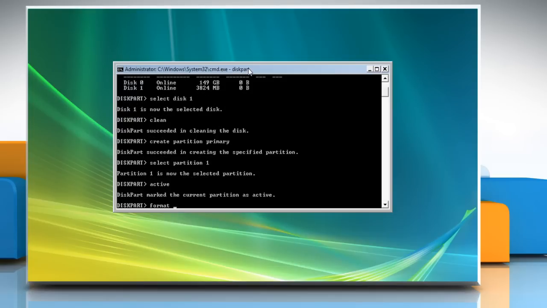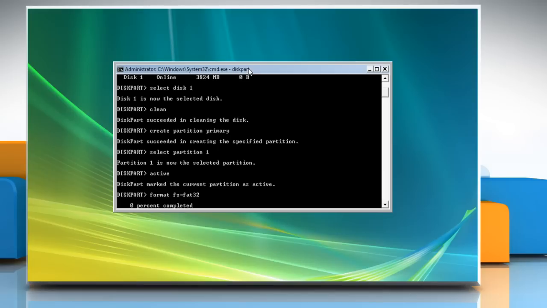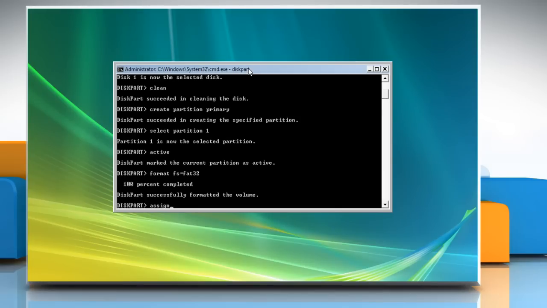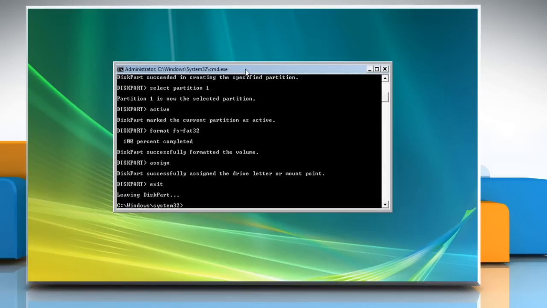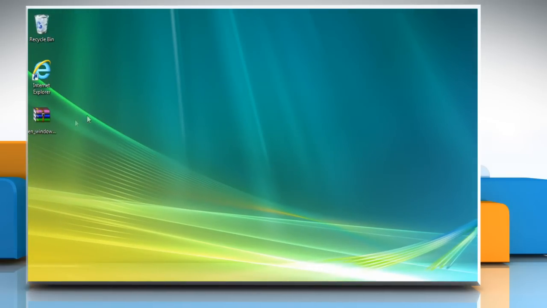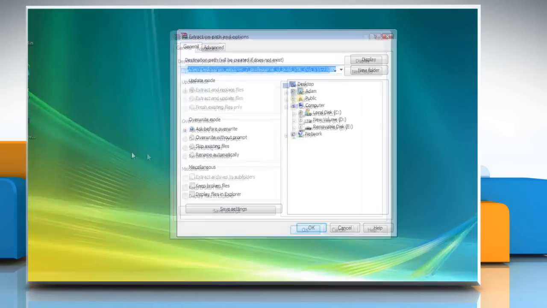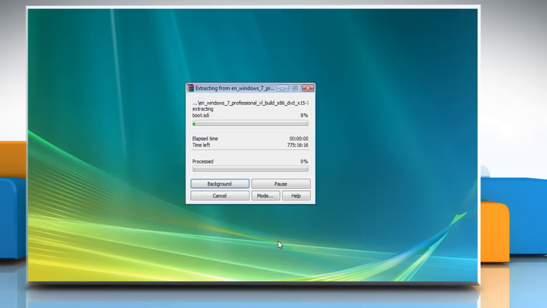Type format fs=FAT32 and press Enter. Wait for the format process to complete, then type assign and press Enter. Type exit and press Enter. That's your bootable pen drive. Then, copy or extract the Windows 7 setup file over to the pen drive.